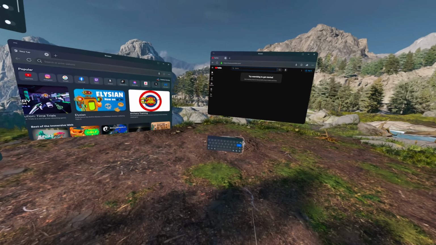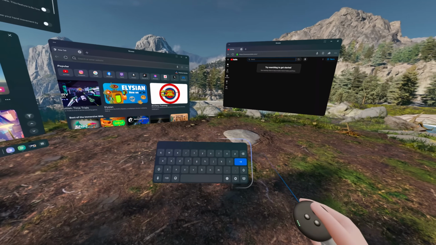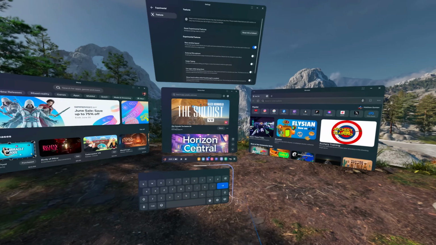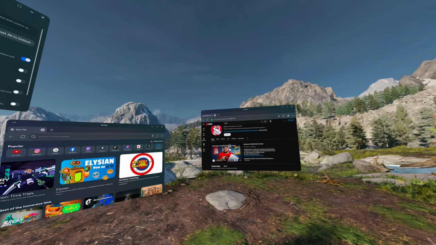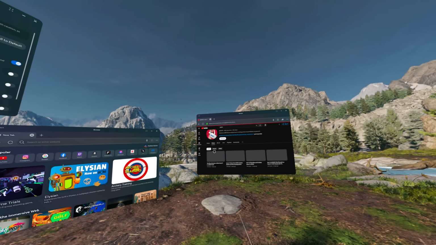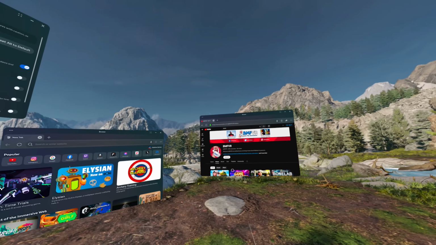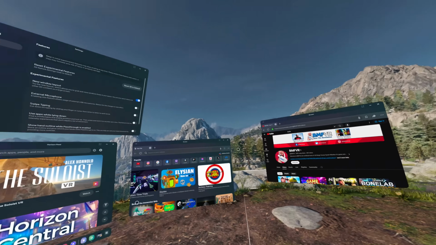We'll pull the keyboard closer to us. I don't know why it's all the way over there. And you can position the keyboard wherever you want, by the way. You can kind of move it around. We'll pause this. Let's just pause that. There we go. Latest videos. Okay, that'll work. We'll leave that there. So this allows you to have whatever you want.